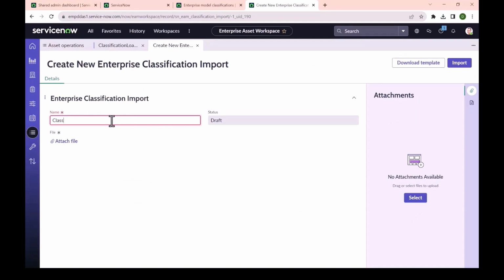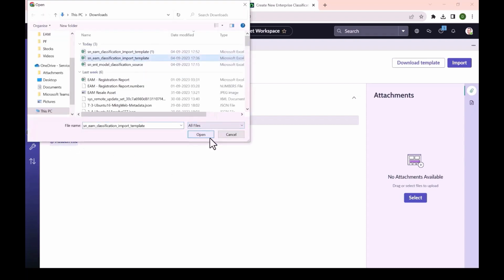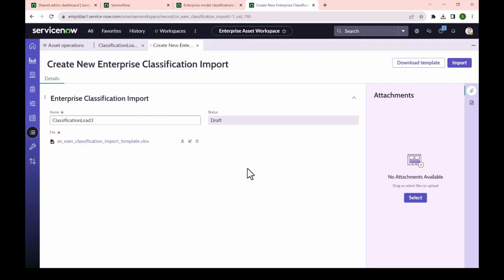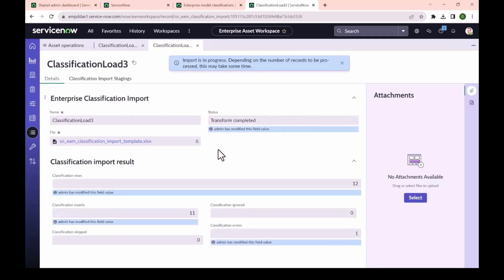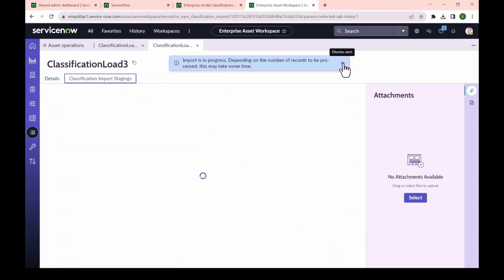So let's see how it works when this template is loaded using the import feature. Let's give it a name. I'll now attach the file that I have created with sample data and will import. The process has started. You can see the status here. Now it has completed the load. We can see 12 rows of the Excel have been loaded here, out of which 11 inserts have happened and one has errored out. So let's see the detail in the staging table.